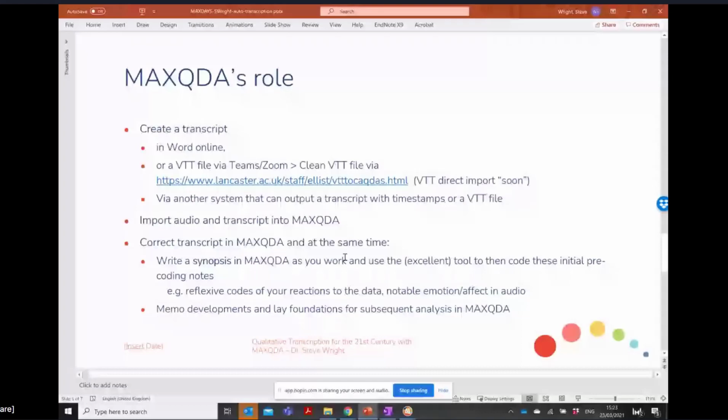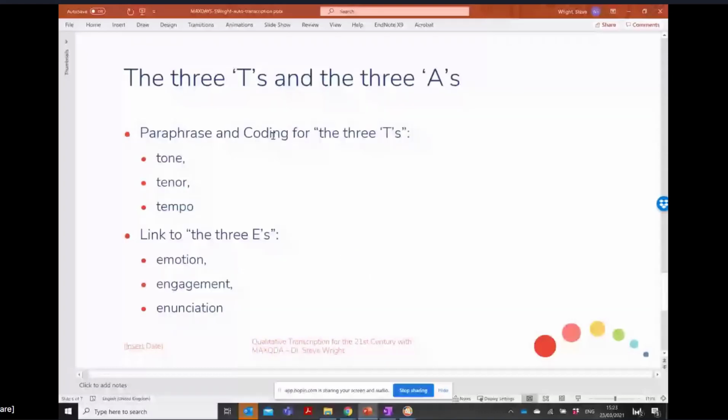You might be noting notable emotion or affect in the audio. And these synopses are laying a foundation for the subsequent analysis. So you're paraphrasing, you can code for what are the 3 T's, the tone, the tenor, and the tempo of the language. By having synchronized audio, you can recover these, which link to 3 E's. So that's emotion. Do they sound happy, sad, upset?